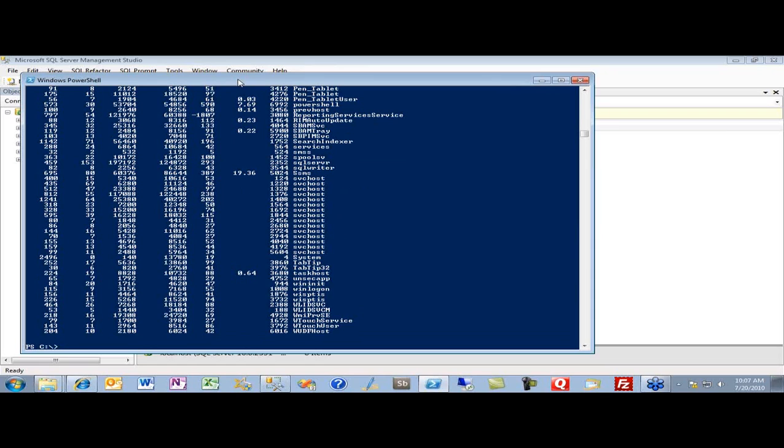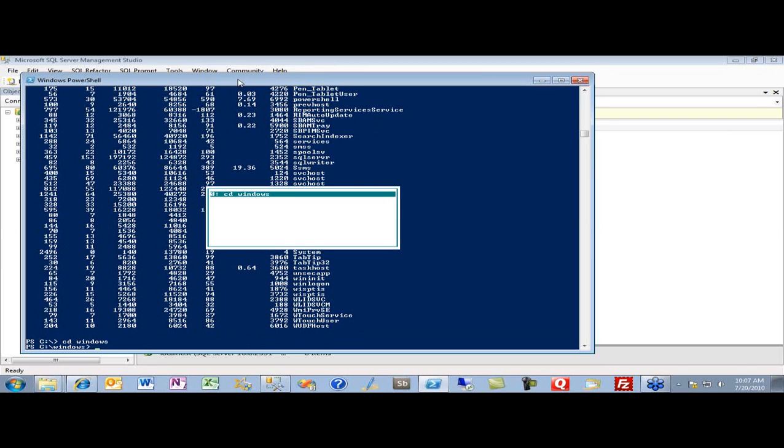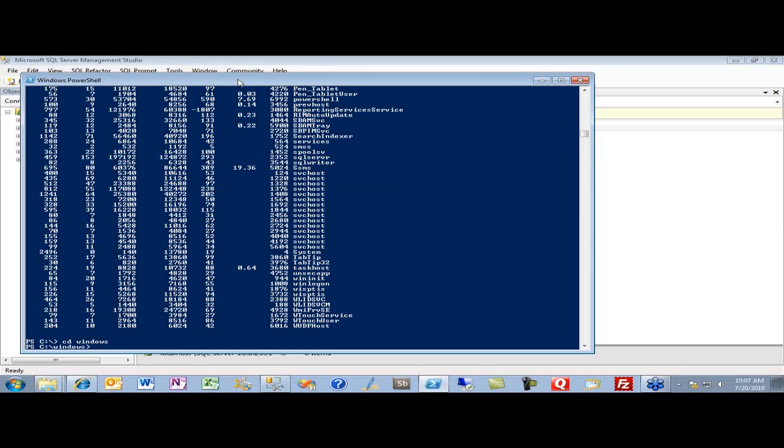So let's do another one. Let's say cd, I don't know, Windows. Okay, there we go. Now if I hit F7 again, I've got the command that I brought up before. Cool. So let me hit Escape to get out of that.